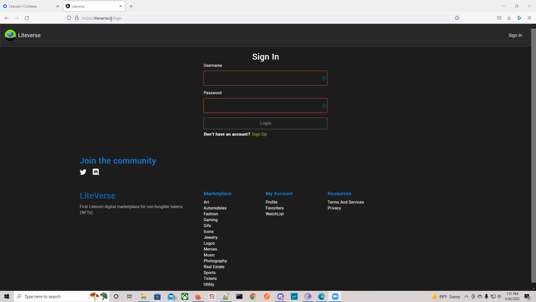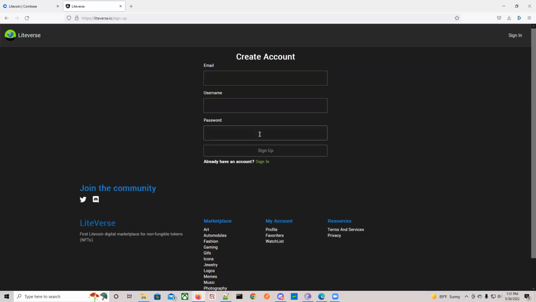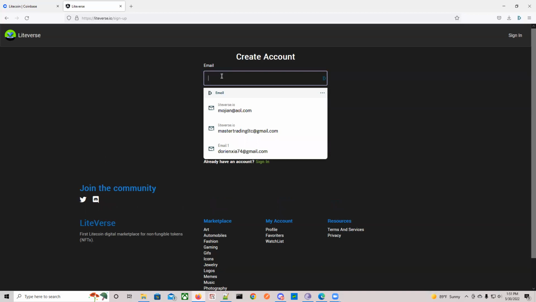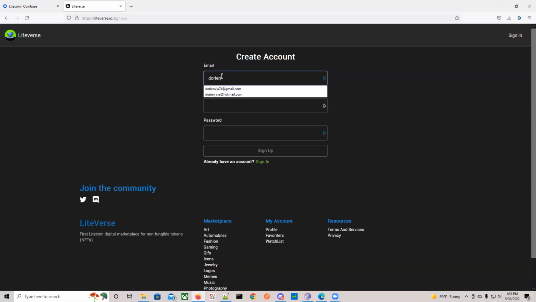So first, we're at the LiteVerse.io login page. So when you're getting started with LiteVerse, the first thing that you have to do is create an account. So just click the sign up button over here, put in some email address. So here I'm going to put in my email address over there. So that's my email address.